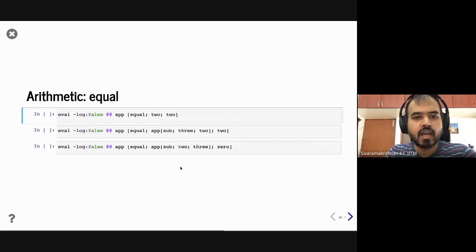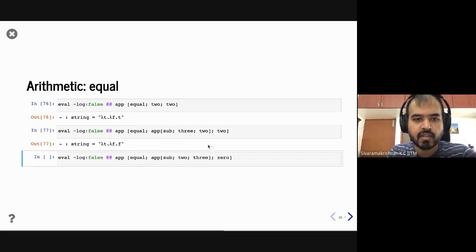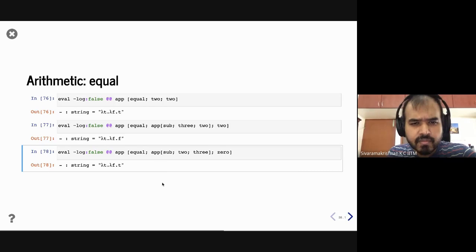Okay, so I can ask for equal to 2, so I'll get true. I can ask for whether 3 minus 2 is equal to 2, right? I'll get false. I can also ask whether 2 minus 3 is equal to 0. Yeah, so this will be equal to 0, right? Because we have natural numbers encoded. So 2 minus 3 is 0. So 0 will be equal to 0. So that's why we get true here.